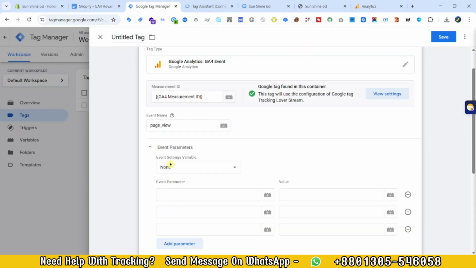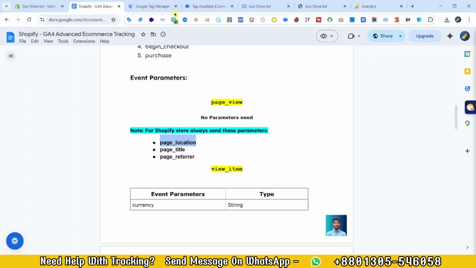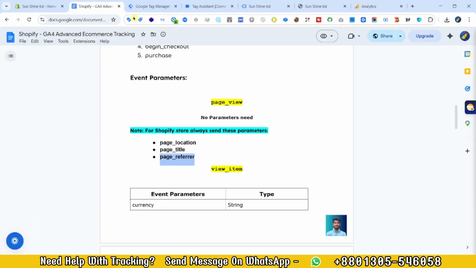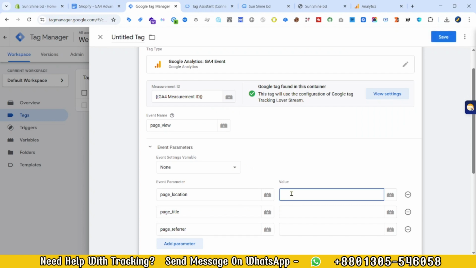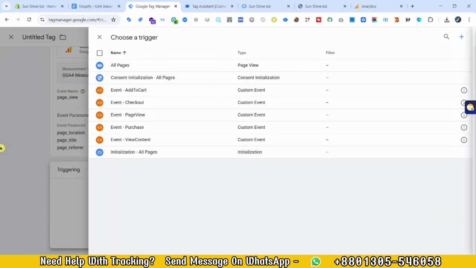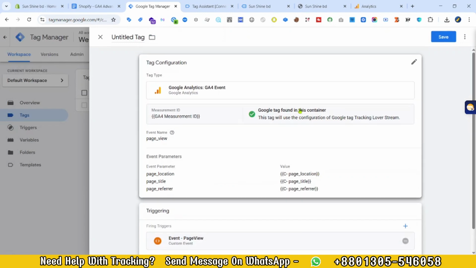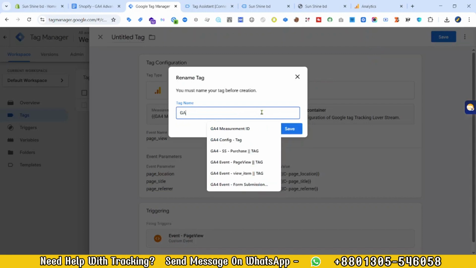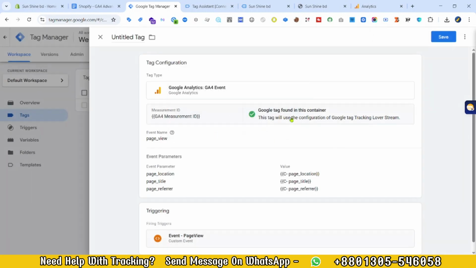Under the event parameters, we need to send 3 parameters. The parameters are page location, page title, then page referrer, and need to call the value. Okay, from the trigger section, select the event page view. Okay, nice. Just write your name. Save.